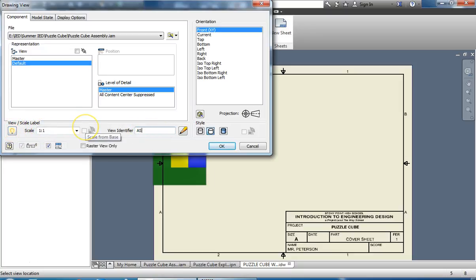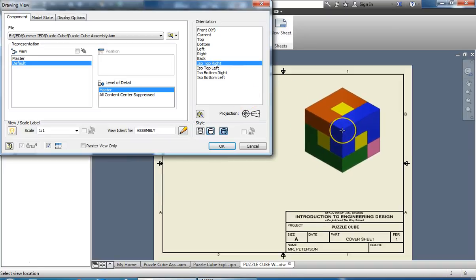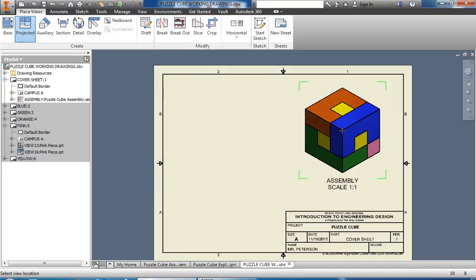I'm going to change view identifier to assembly. I'm going to shade it, and I'm going to do an ISO top right. So if we see here, we got a nice little three-dimensional view of our puzzle cube. So I left click, right click, OK.